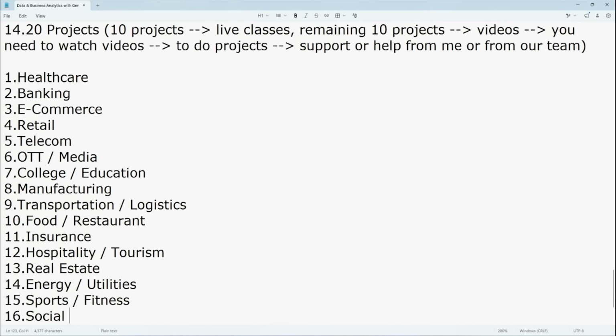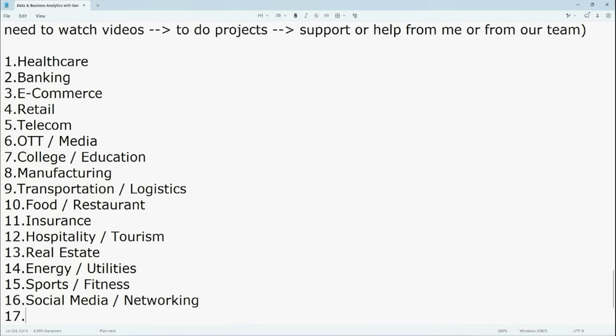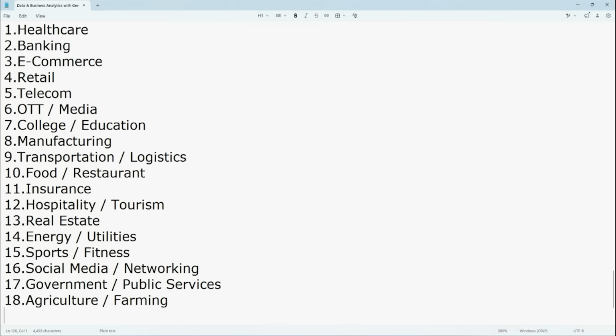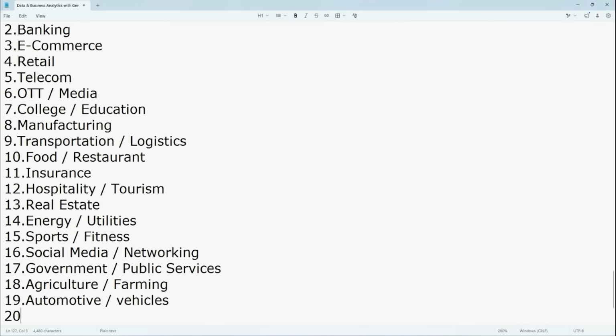We have some official websites where we can get the data. For example, kaggle.com is one of the familiar websites where we can get the data. Wherever data is available, there we are going to work. Last, entertainment. These 20 projects belong to different domains.